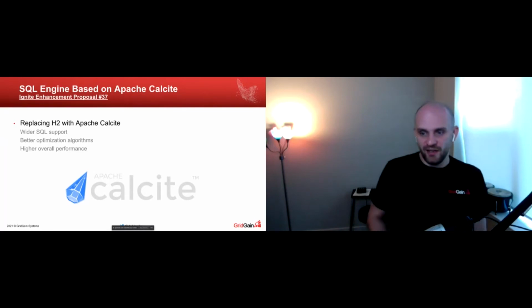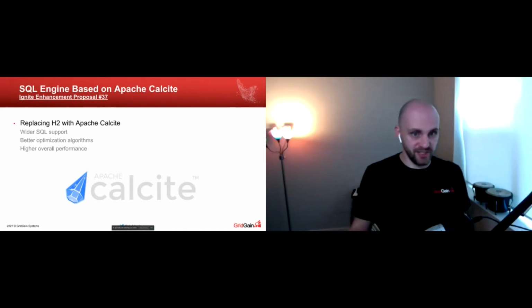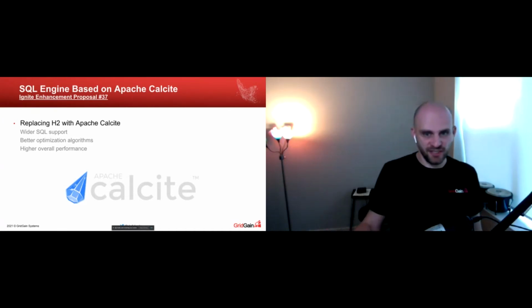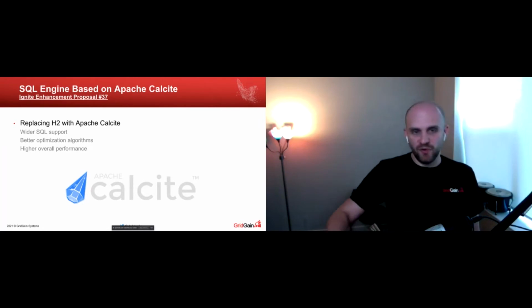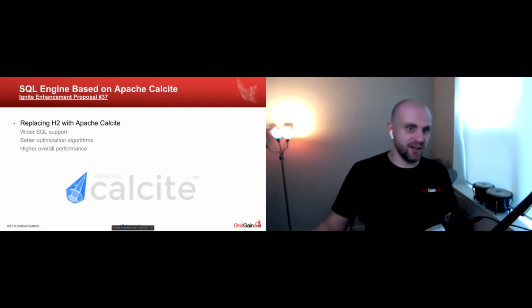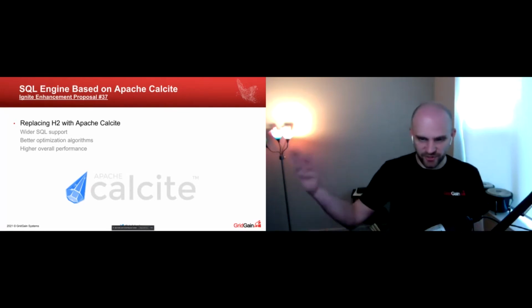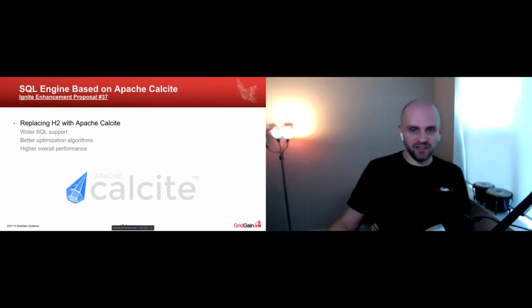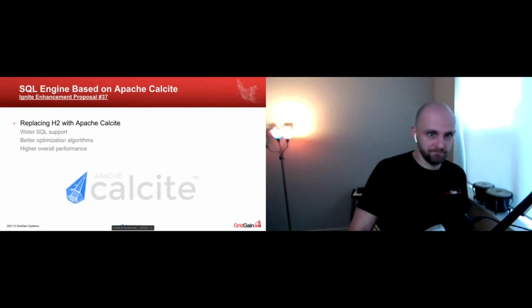H2 has limitations, and we have more and more issues dealing with those limitations. And Apache Calcite is essentially a perfect match for what we are doing with SQL within Ignite. So we want to replace H2 with Apache Calcite, and that will open multiple roads into wider SQL support, into multiple different optimization algorithms that we cannot apply right now. And it's just overall much more efficient than H2 in terms of memory consumption, CPU consumption, and whatnot. So we expect SQL to be much faster with Calcite compared to H2, and also it will allow us to provide more functionality going forward.